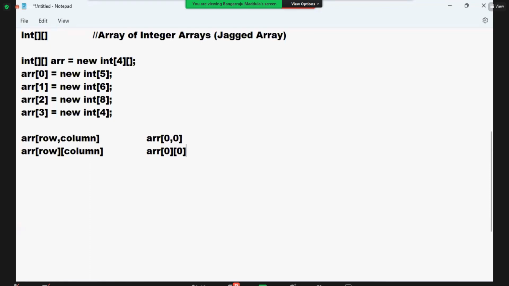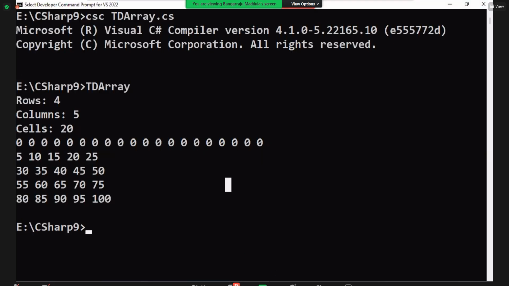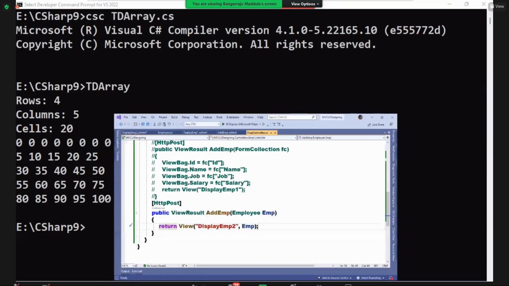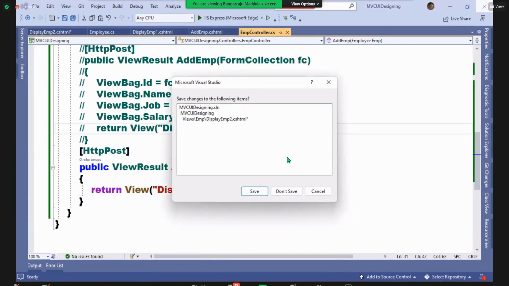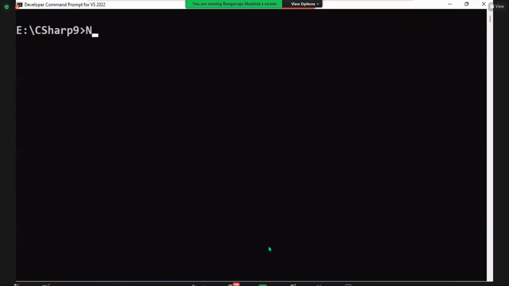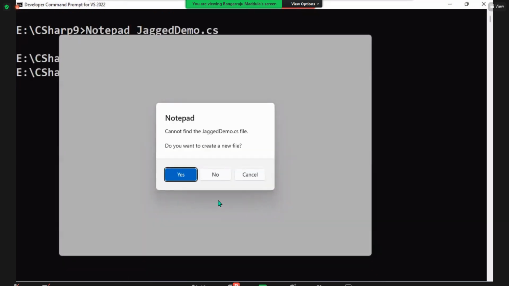Shall we try declaring this now? Okay, come on, let's try declaring this. jaggedDemo.cs.